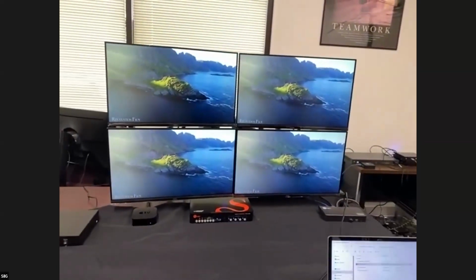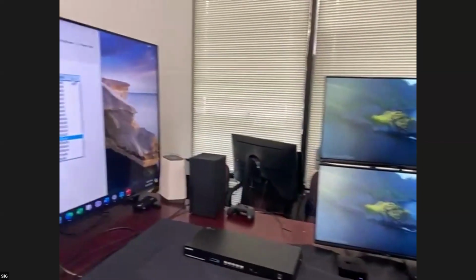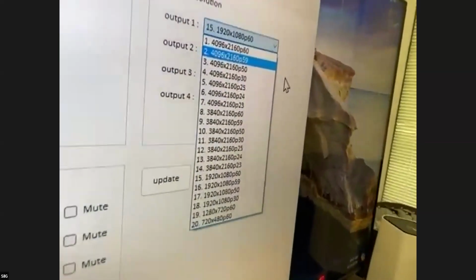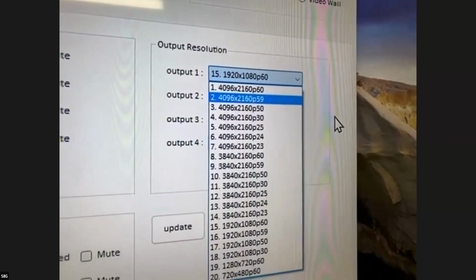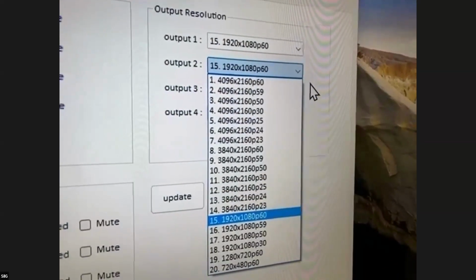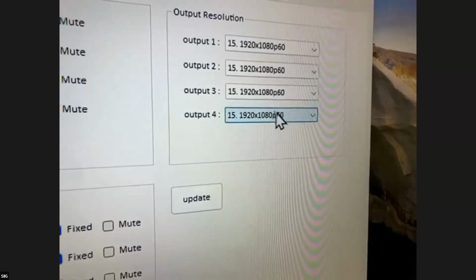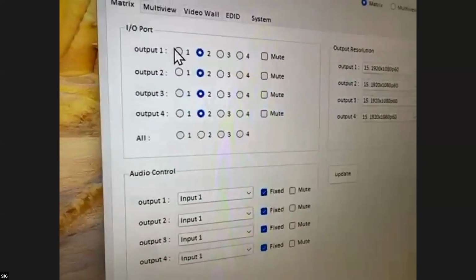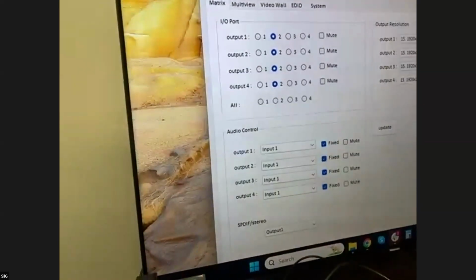It supports up to 4K60Hz. So there's an EDID table here with resolutions that you can choose to output to certain resolution. Okay, so that's pretty easy on the matrix switching.